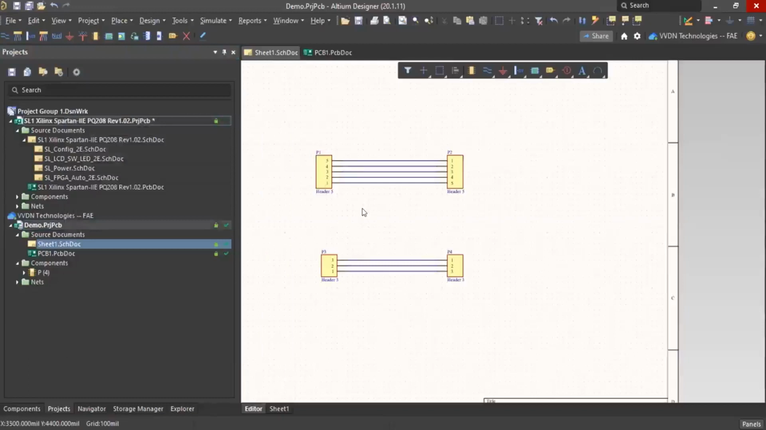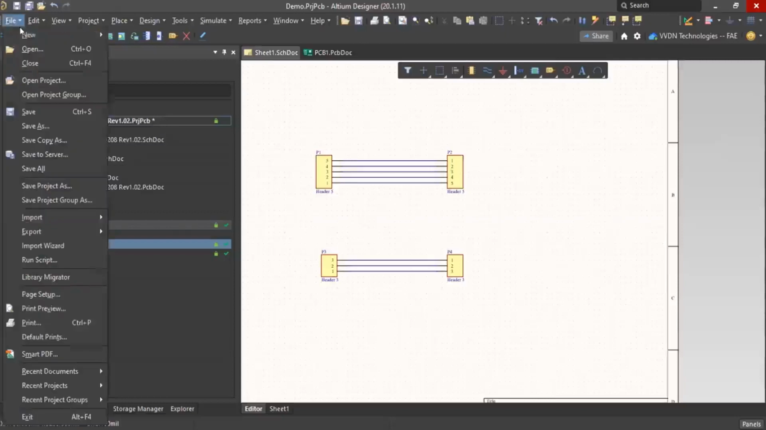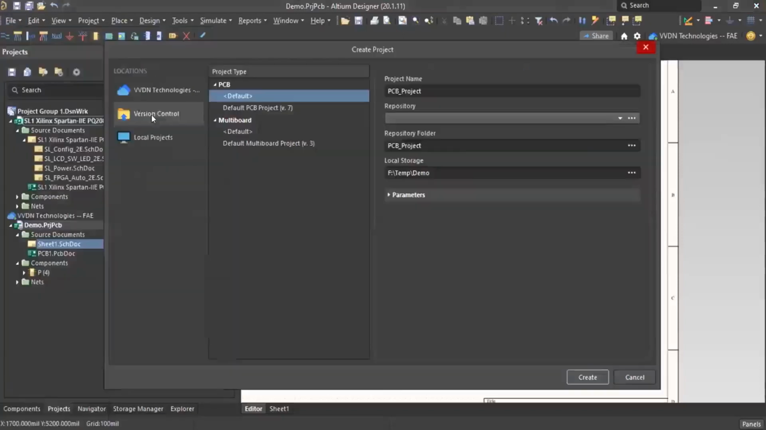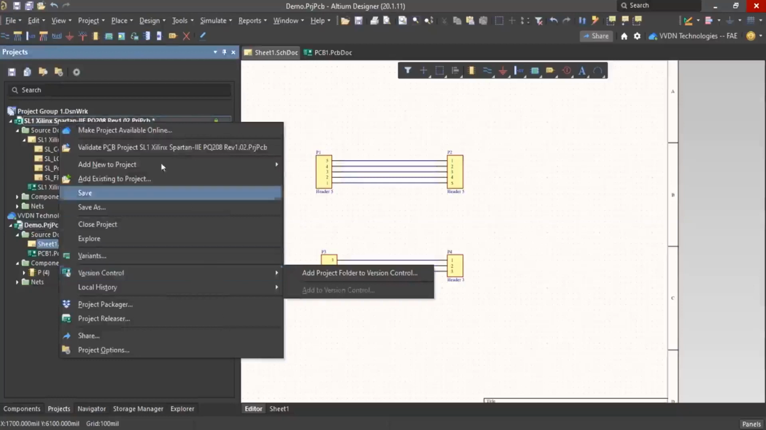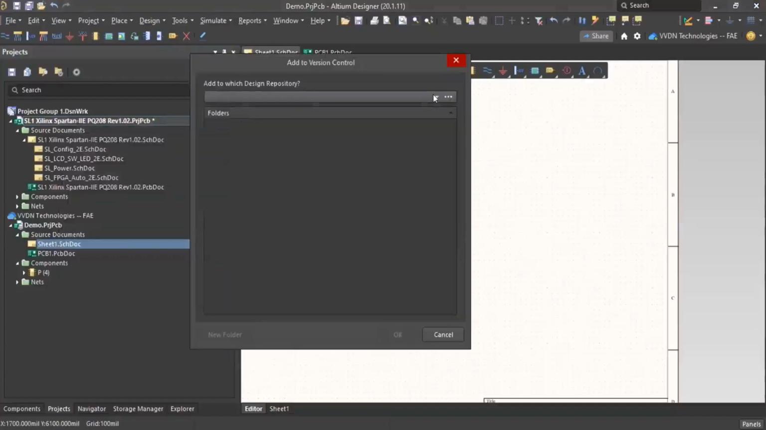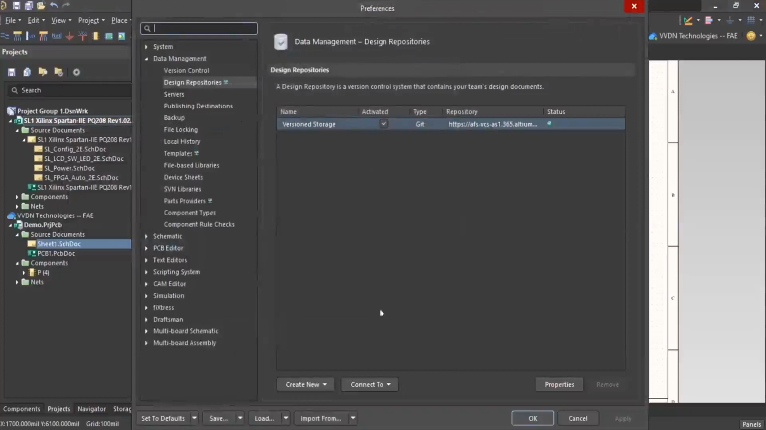Okay. For the traditional version control, let me first explain the traditional way, and then I will explain how we can implement the version control features in Altium 365. For the traditional way, if you create a new project, select version control and create a project with a repository folder. For an already existing project that you want to add to version control, open the project, right click on the project, Version Control, Add Project Folder to Version Control. This will enable that. We have deleted that repository.